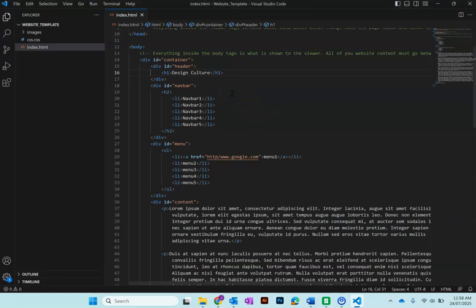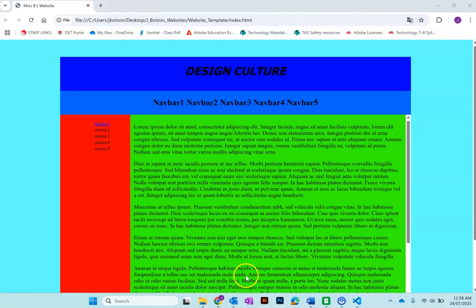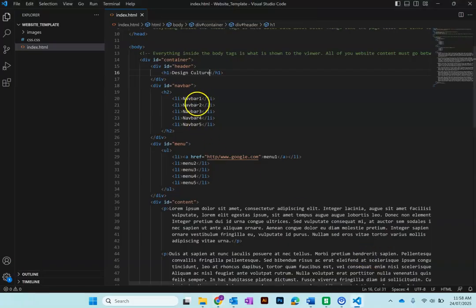Okay, the next thing you can see is that our web page has both a nav bar along the top and a menu along the side. Now, generally speaking, you do not have both of these types of menus. You either have one or the other. We're going to get rid of the menu on the side. We're going to keep this nav bar.